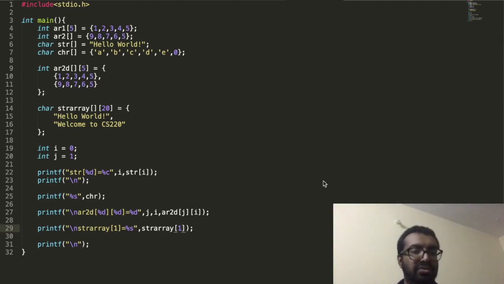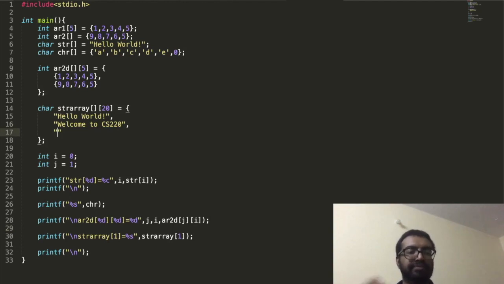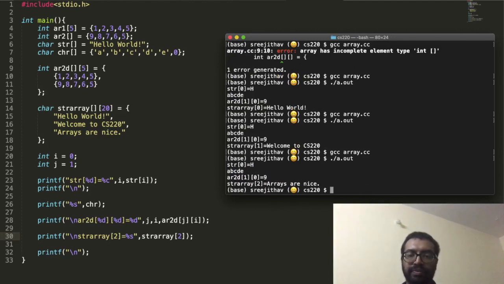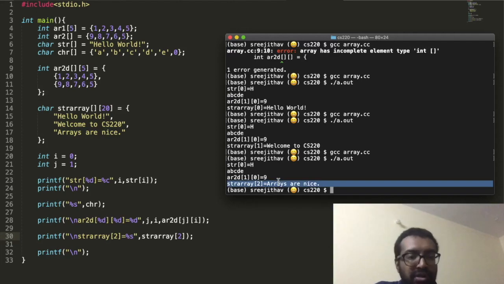So you now have an array of strings. You can add more here if you want. I don't know what it is you want to add. Arrays are nice. Are they nice? Yeah, so str array of 2 is arrays are nice, right? So you know how to create arrays of strings, arrays of integers, arrays of characters, etc.